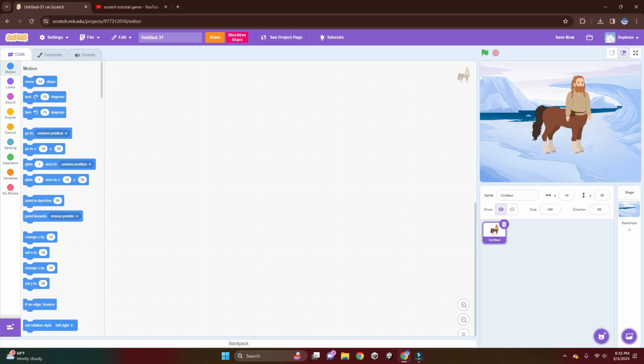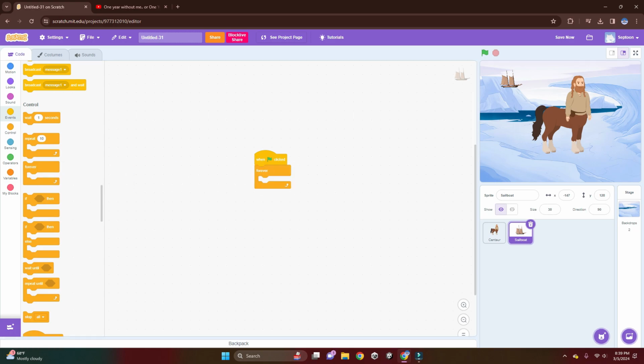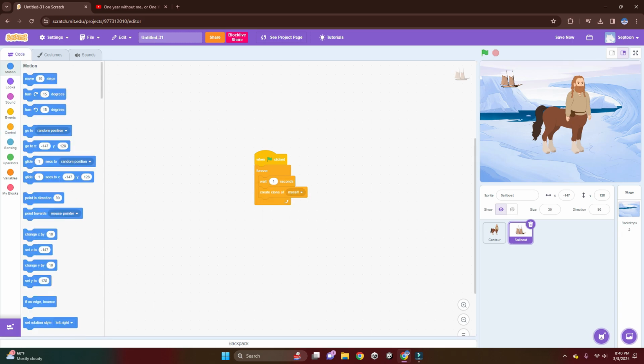Bruh. And now I need another sprite for the surprise. Okay, this is about to be hard. Make it like that. So basically what I need to do is make this ship spawn in a few places every few seconds. So I'm gonna do when green flag clicked, forever, wait 1 second, create clone of myself, go to a random position.